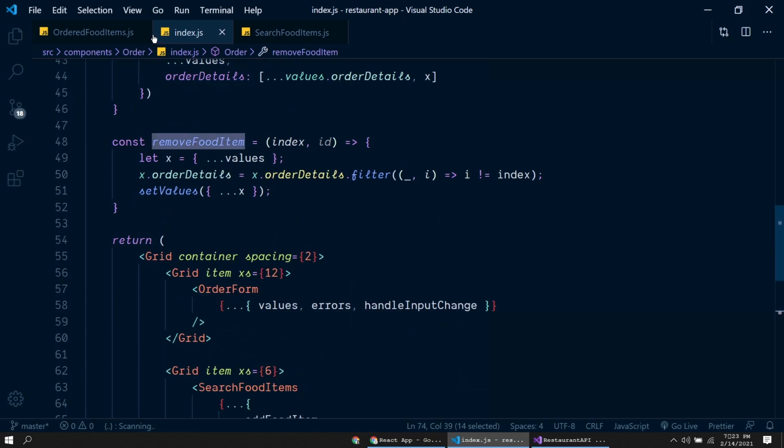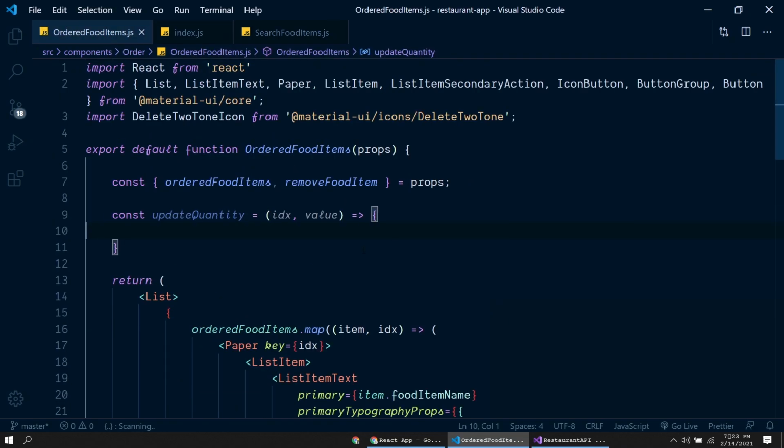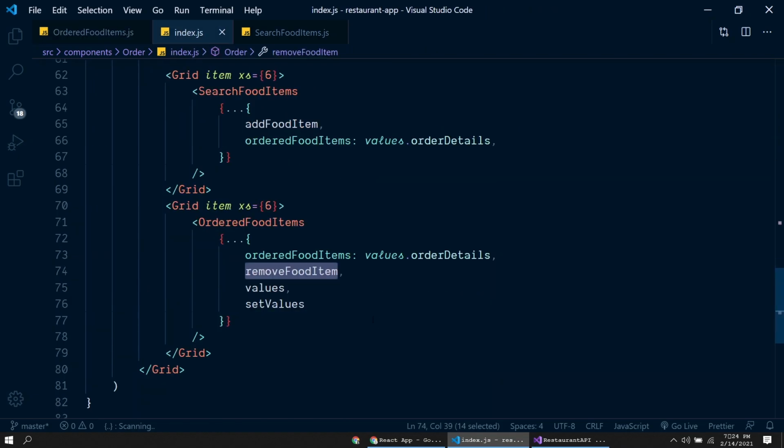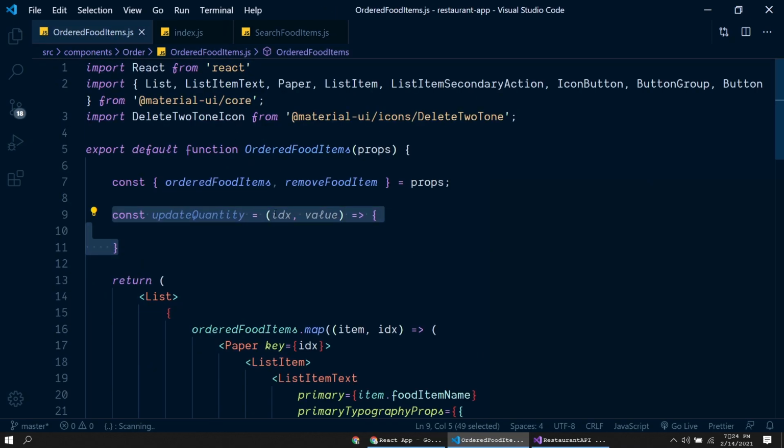We can move that into this ordered food items here because that function is also specific to this component. So it's better to define that function inside this child component itself. We can do that in a bit. Now let's complete this function definition here. Here we have passed both values and setValues. Now let's extract the same here.